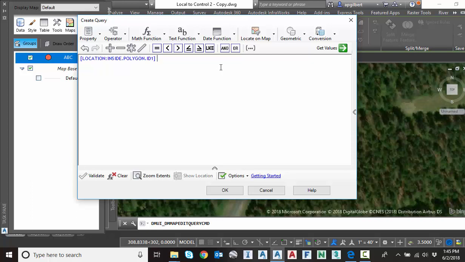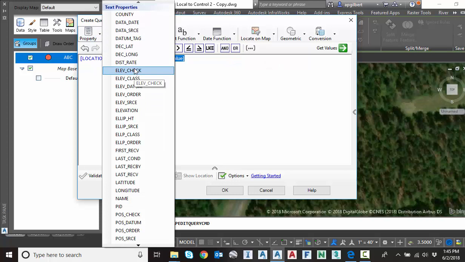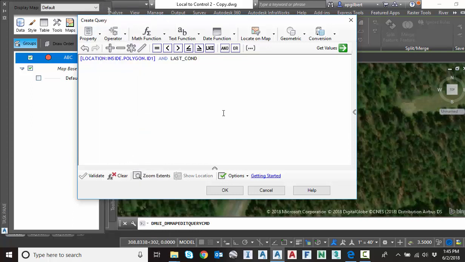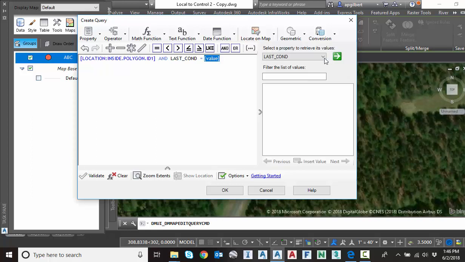So that would find everything, but let's filter this down a bit more. So I want to see any monument that falls inside that circle and also passes the test of this particular property from the attribute. And the property that I'm looking for is last recovered condition, called last condition here. And all that means is when was the last time, or what was the condition of the monument the last time that it was used or located. So I'm going to say last condition equals, click the equals button. And now I'm going to select the get values for the properties. So I can find the various values that were actually in the file, instead of looking back or trying to remember.